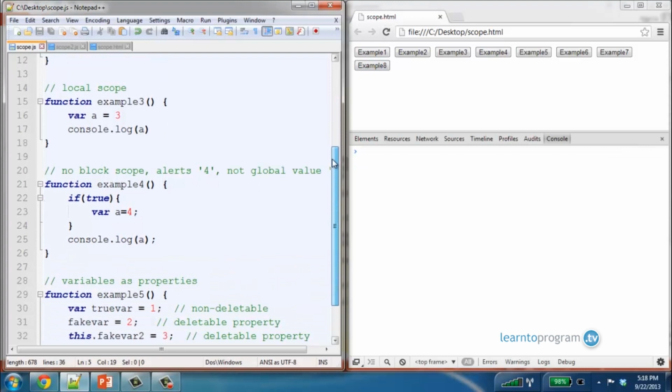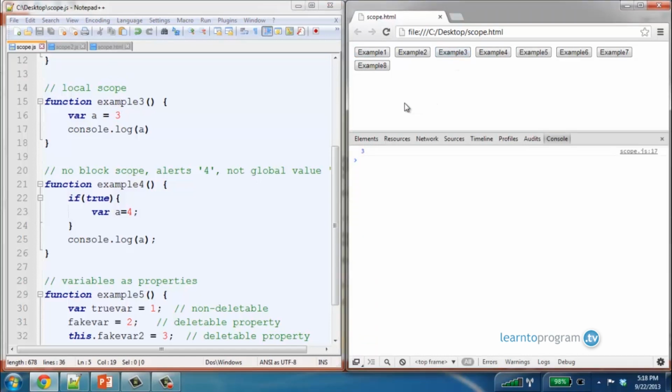Example number 3 is an example of local scope. When you call example number 3, it creates a local variable called a with the value of 3. Let's see what that prints out. It prints the value of 3.